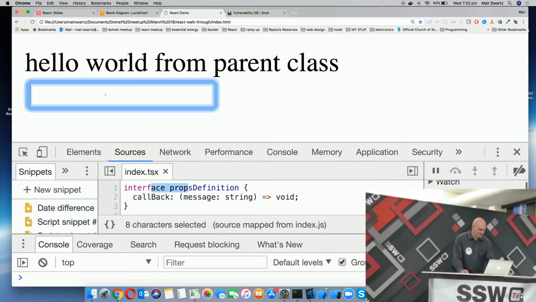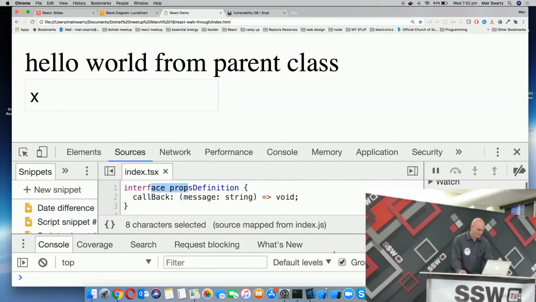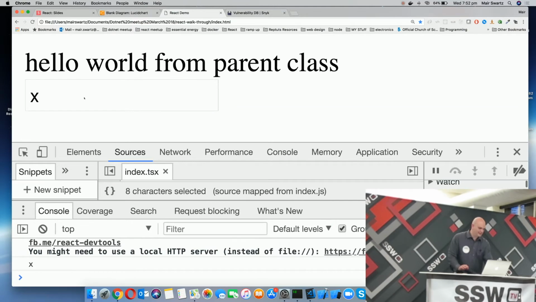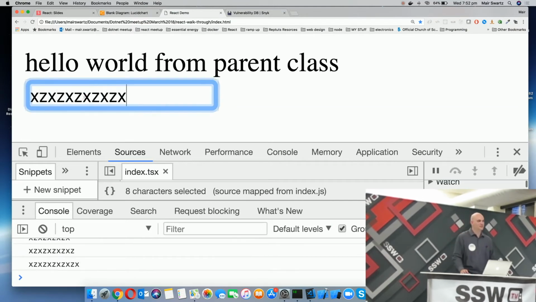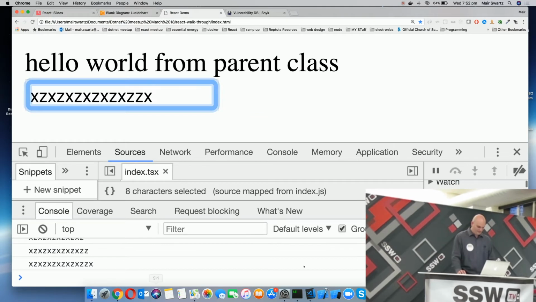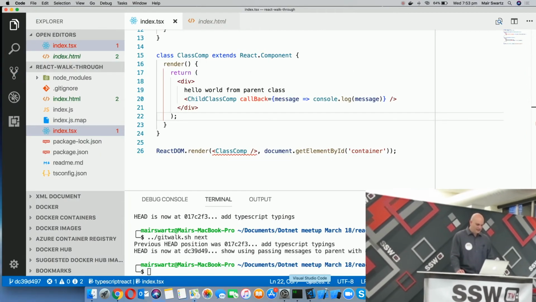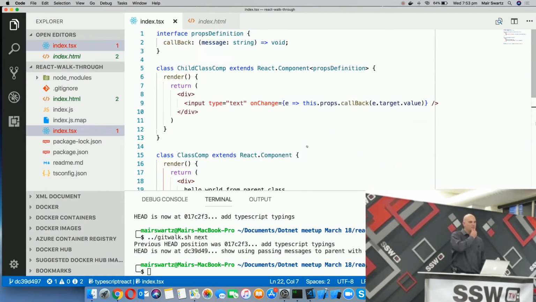All right, and as I start typing in here, you can see that it's coming through the console. Pretty straightforward, right? Okay. So that's how essentially we pass properties back up. We pass it with callbacks. Anybody got any questions about this type of syntax?